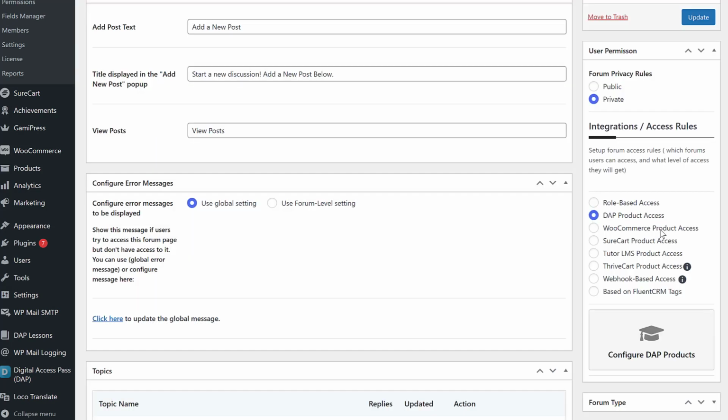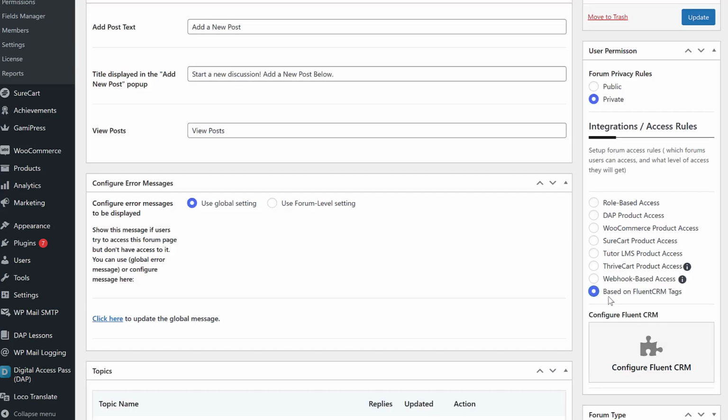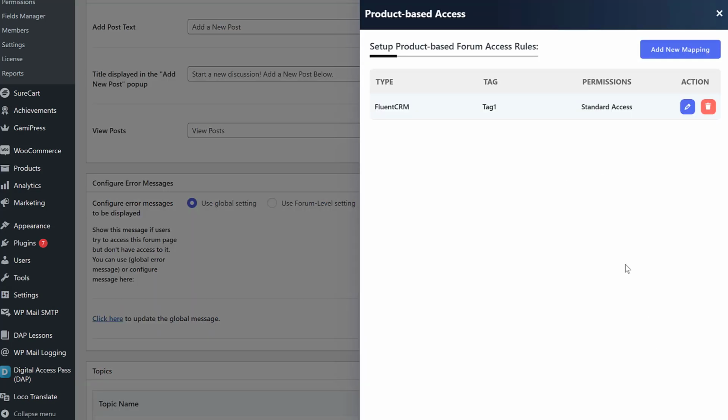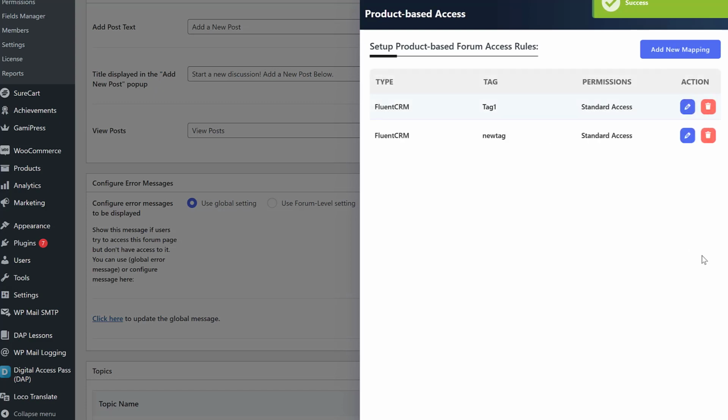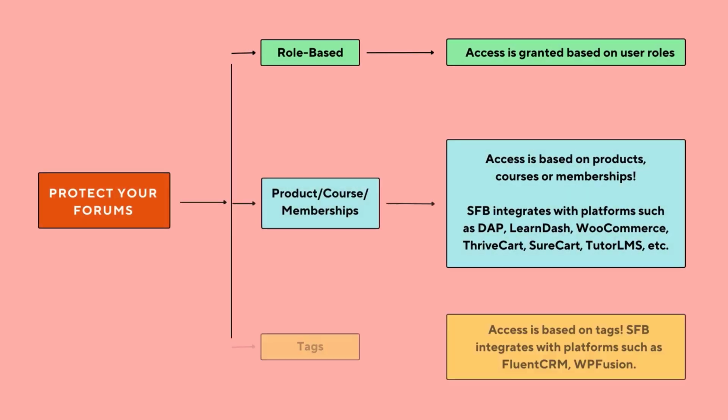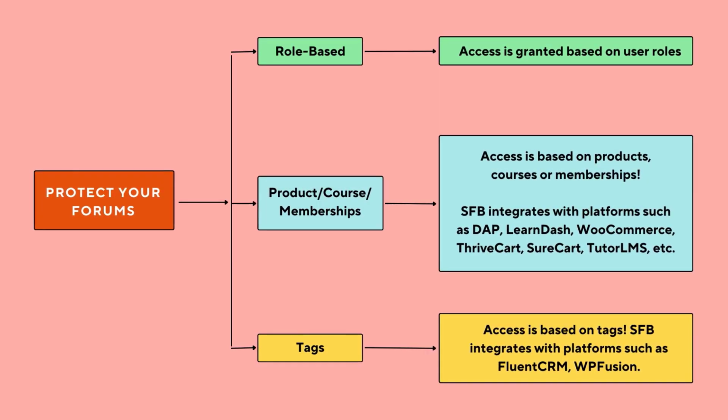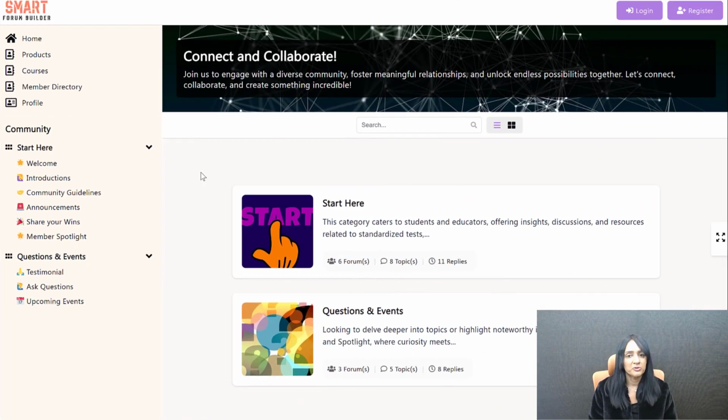And then you can also say, as long as they have these specific tags, you can set up your tags in Fluent CRM or WP Fusion and say, as long as users have these tags, only then they can unlock access to these forums. There are different ways you can control access to your forums. All right, so here's an example of a public community. What this means is anyone can get to this page, but which forums they can access depends on the rules you have set up in the backend for each one of your forums.